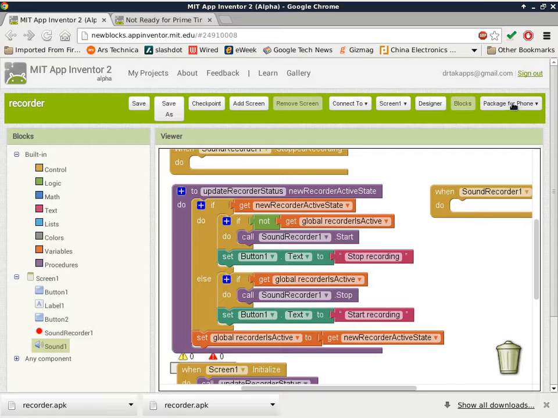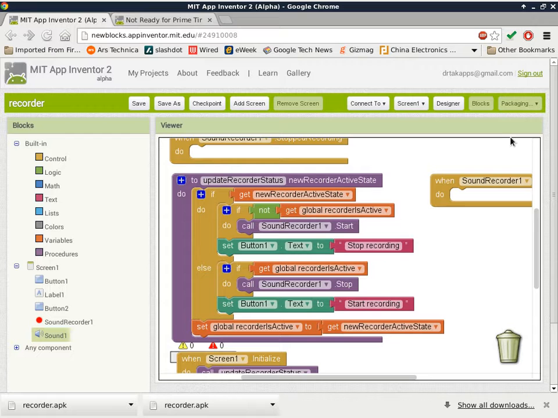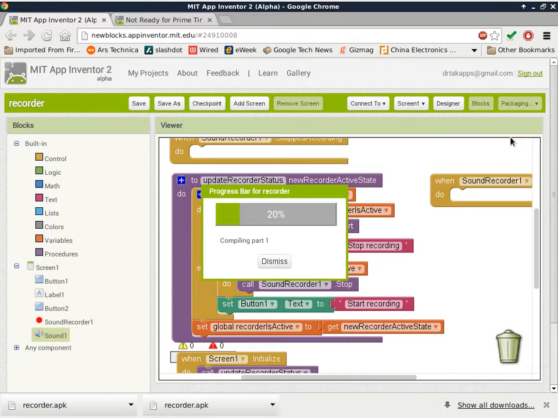So I'm going to download to this computer, package it again, upload it, and then test it again.